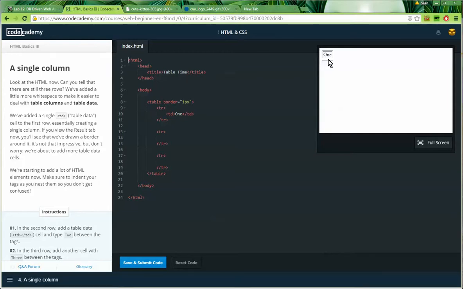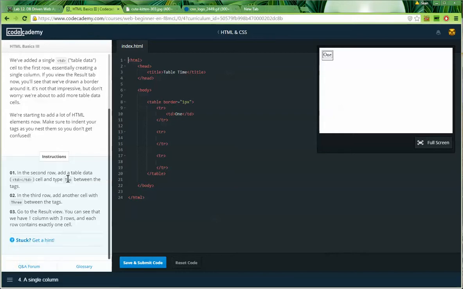We're starting to add a lot of HTML elements now. Make sure you indent your tags as you nest them so you don't get confused. Okay, instructions. Number 1, in the second row, add 2 table data TD cells and type 2 between the tags.